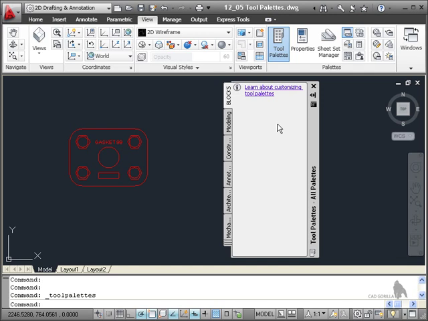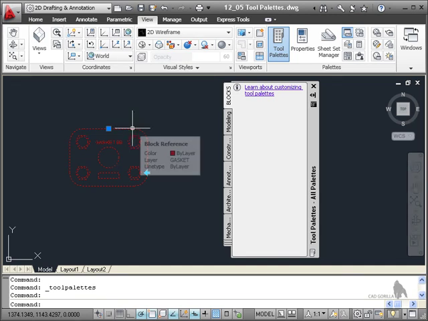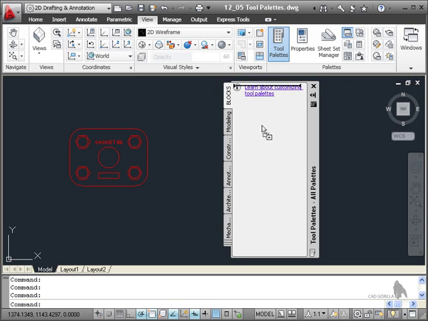Now, what I want to do is take my gasket onto that palette. How do I do that? Real easy. Select the block. Do not use the grip. Just left-click and hold on any part of the block that isn't the grip, and drag over this way and release. And there's my gasket there. It tells me the name of the block. Little lightning symbol tells me it's a dynamic block.